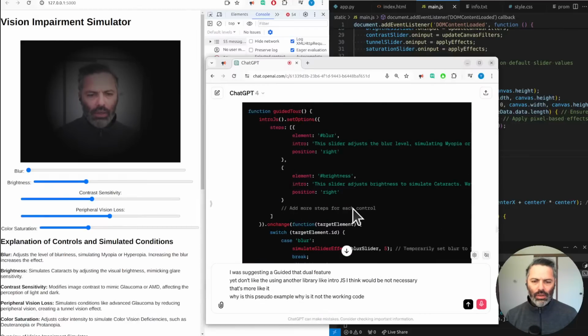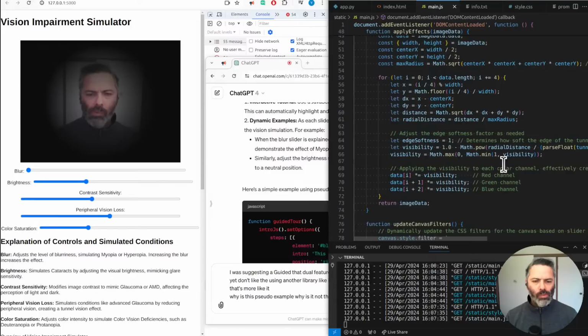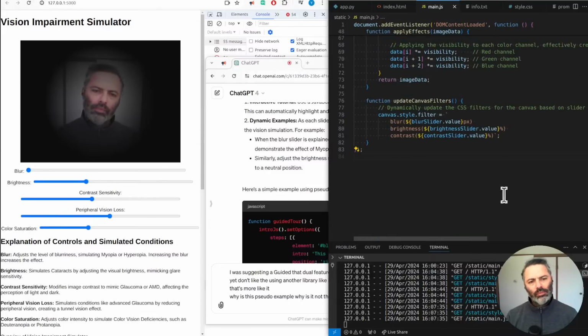This approach not only makes the tool more interactive, but also educates users effectively by showing real-time changes as they learn about each function.